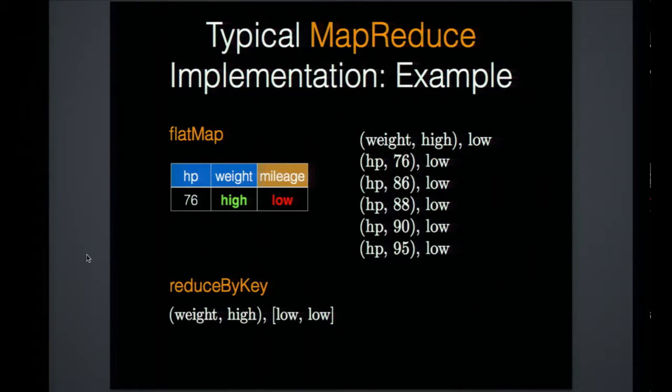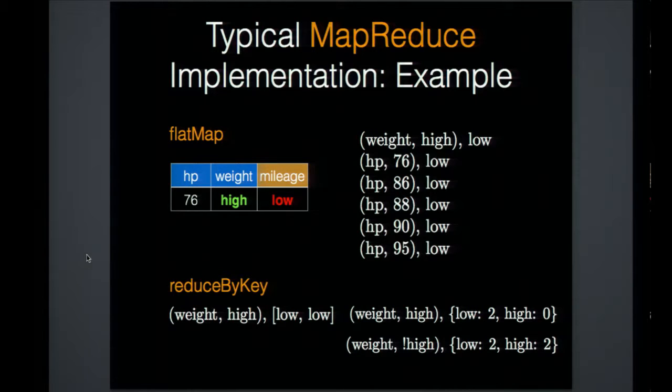When you're reducing, you take one split at a time and the list of labels and come up with the label histogram. And the label histogram in this case for the split weight equals high is there are two low labels and no high label. And since you also know the label histogram at the parent node, it's easy to come up with the label histogram for the opposite split, where weight is not high: you have two high labels and two low labels. And this is all the information that we need to calculate information gain.